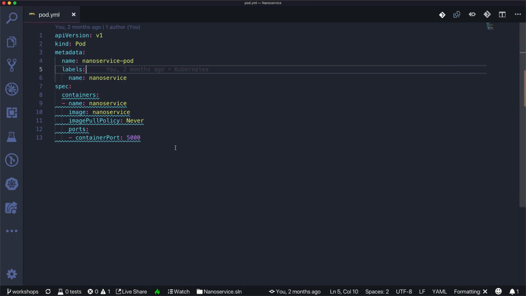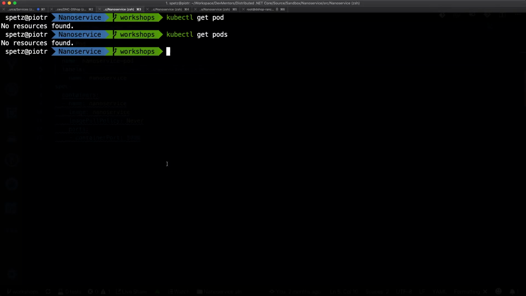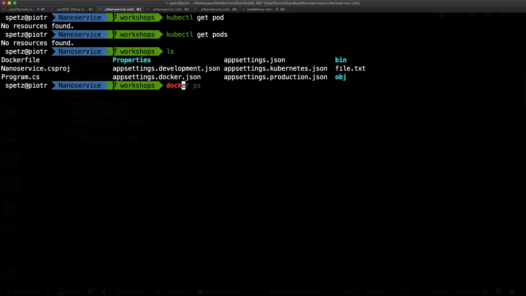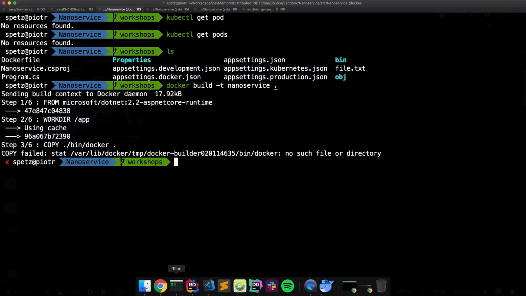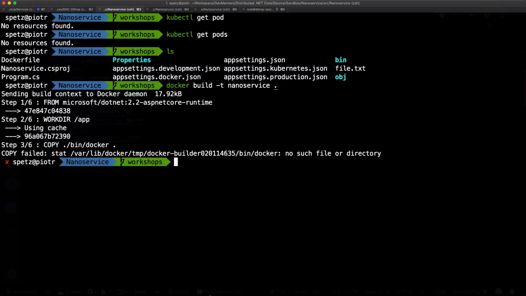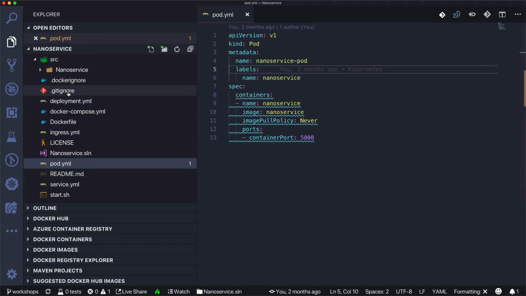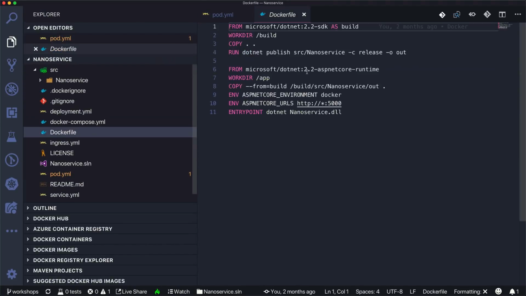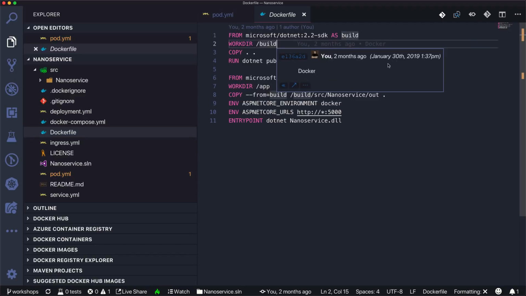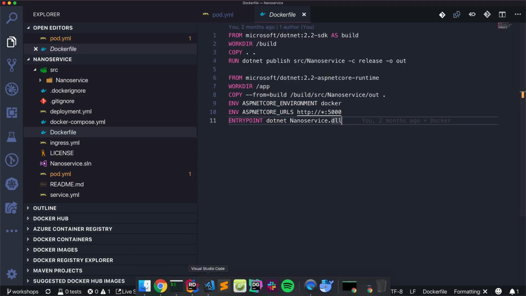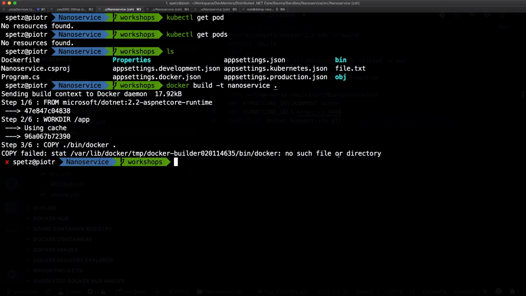So what can I do with this pod? At first, I have to build a Docker image for this one. So I can simply type docker build -t, and I'll just make it nano service. I'll quickly build the image. I think I have to do the local deployment at first. Let me check.